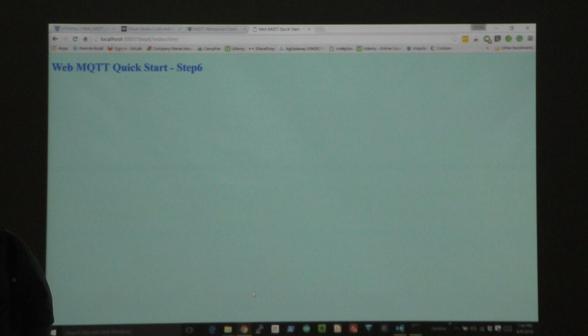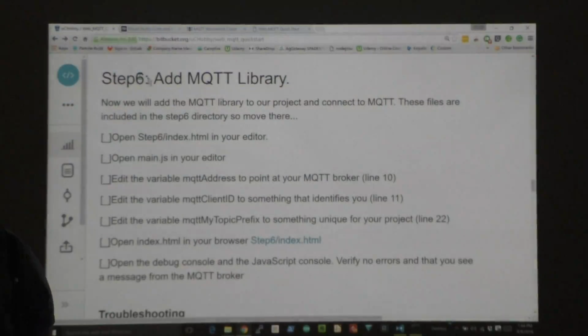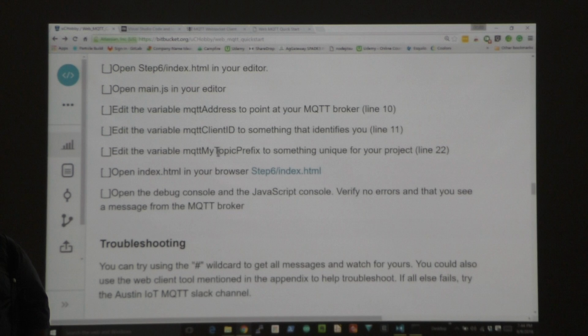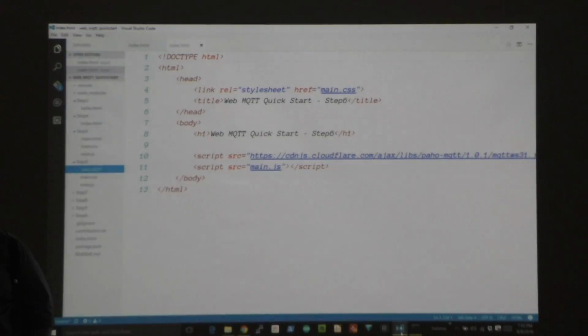There's not much to see, and I'm not going to jump ahead yet. Edit the MQTT address to point to your MQTT broker. Edit the variable MQTT client ID. So this is main.js. Again, I'm staying with the convention of loading a main.js file. Let me go back to look at the index real quick. So right here, you see this is the new page.